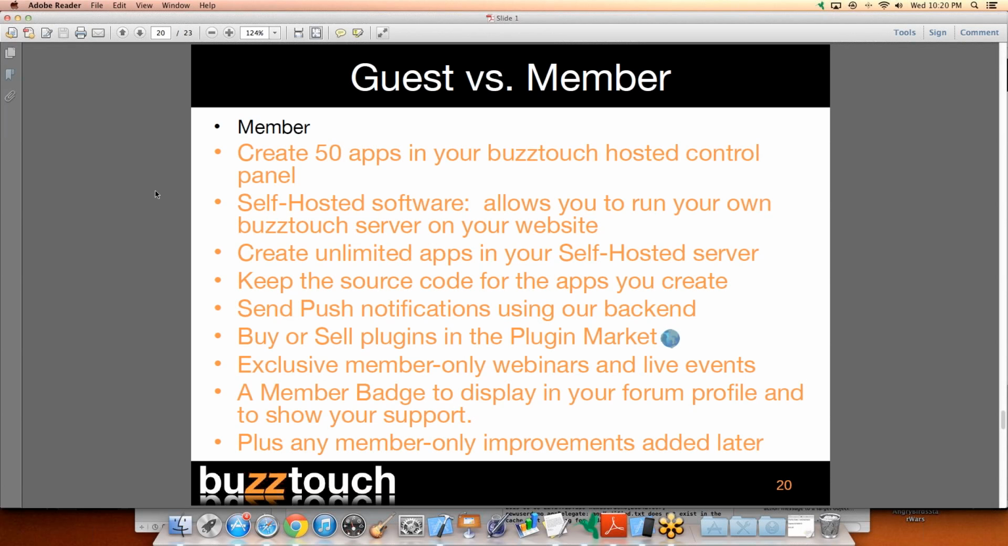So if we look at the breakdown for members, with members, you get to create 50 apps in your Buzztouch control panel. That same place that I was creating my one little sample app, I'd be able to create up to 50 apps. So certainly that's a benefit if you have multiple ideas, more than 3 ideas.